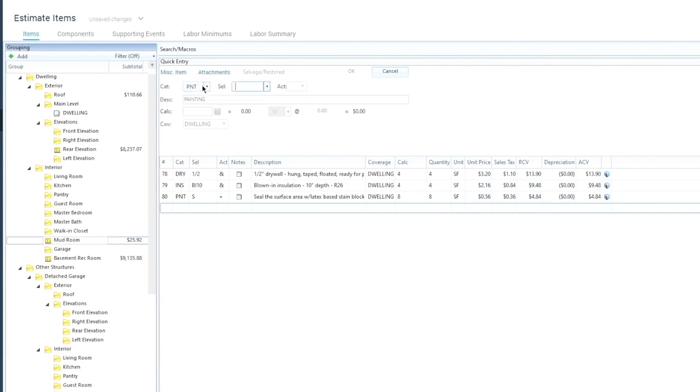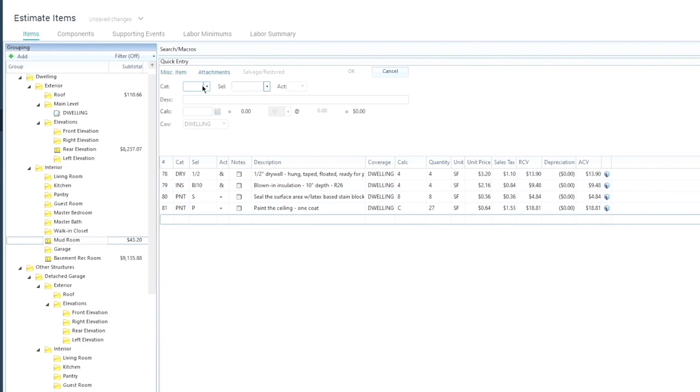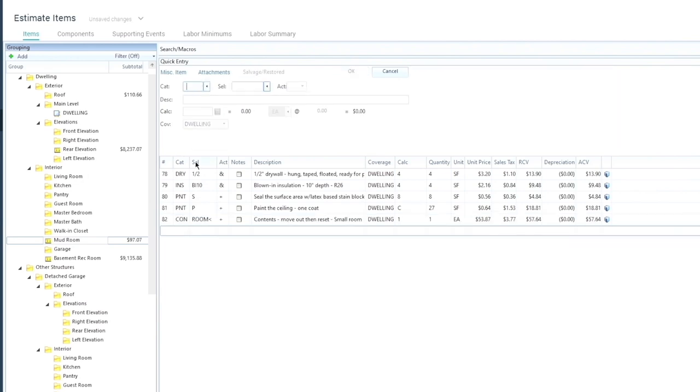Sorry, PNTP, just the ceiling in this room, right? And maybe there's some shelves and some shoe racks and things. This is a mud room, right? So maybe there's some furniture in there that needs to be moved out, right? So then we'll have a contents small room, right? This is a $97 estimate, right?